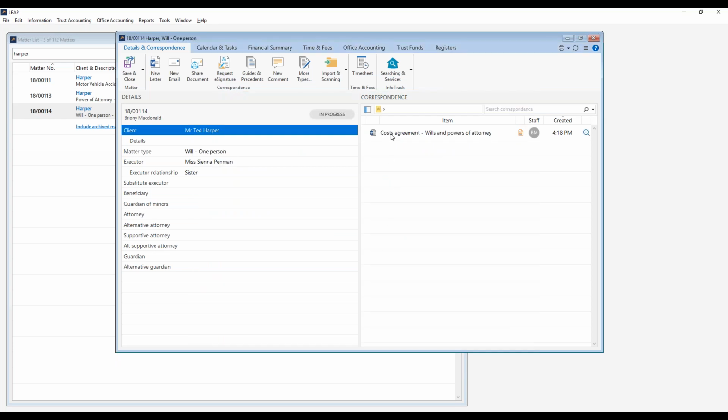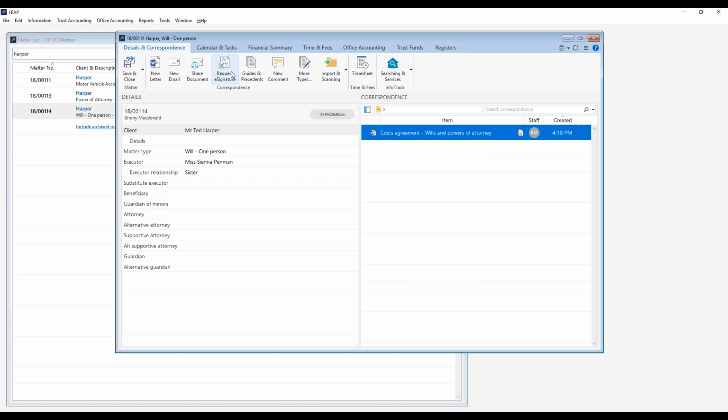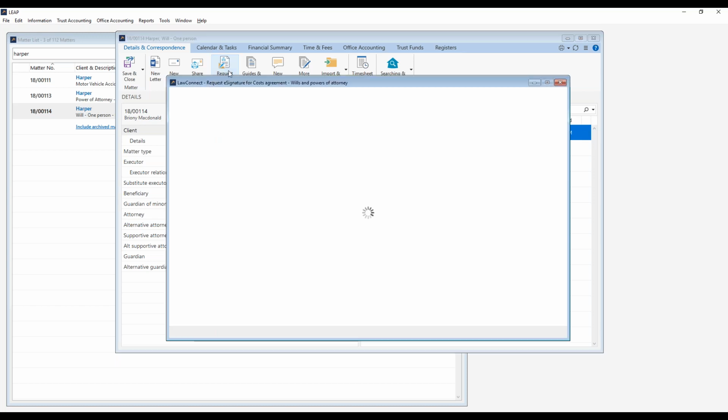What we then want to do is simply right click. I prefer this right click option, but there are two options you can choose. You can right click and go down to request e-signature, or you may have noticed the request e-signature button at the top. Both of those options, so clicking once and clicking request e-signature, will both do exactly the same thing.